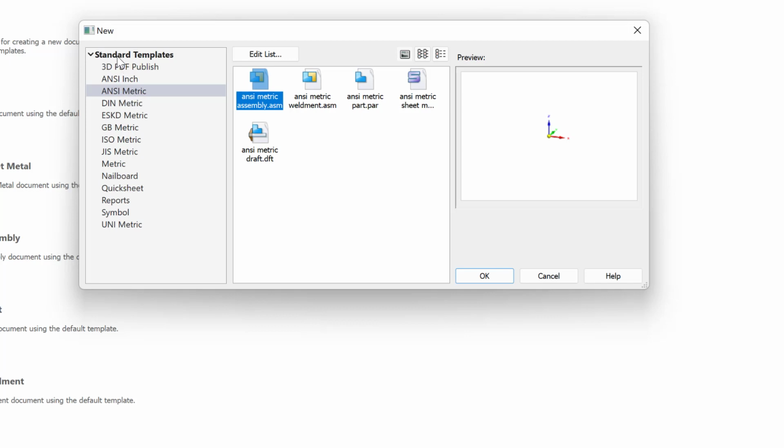There are some other standard templates you can see here. DIN is the standard for Germany, SASKD metric is for the Scandinavian countries, GB is for Great Britain, ISO is the international standard, and this is a Japanese standard, and so on. Since the dimensions for this exercise are in millimeters and we are in the United States, I'm going to use ANSI metric. You always start your drawing by drawing the 3D part, so I'm going to click on ANSI metric part and say okay.